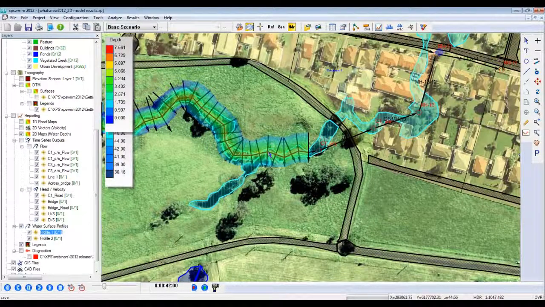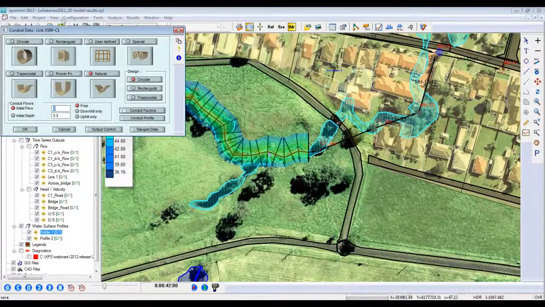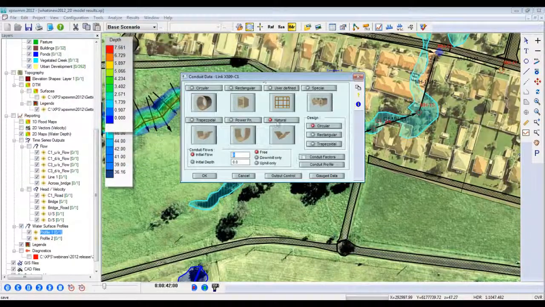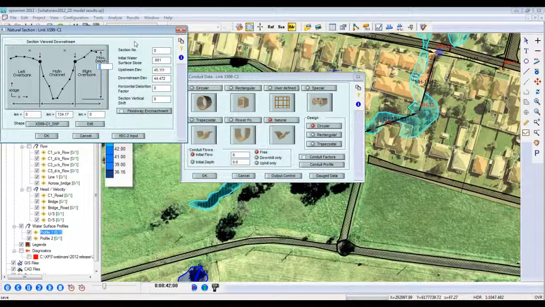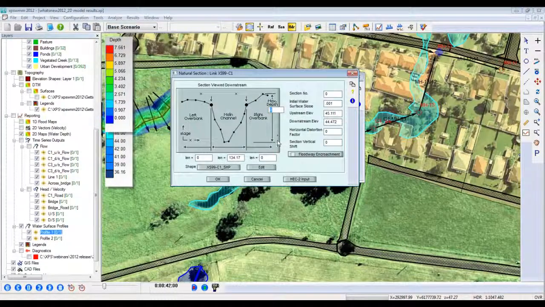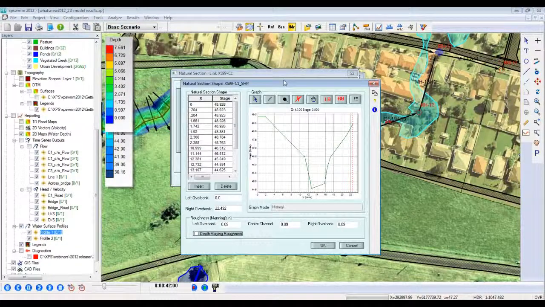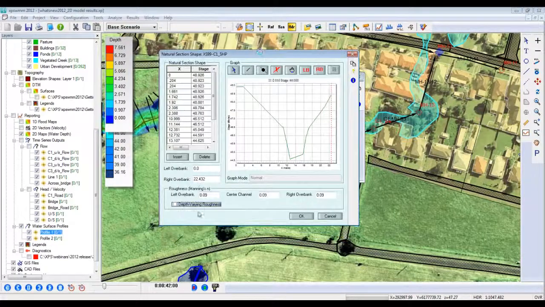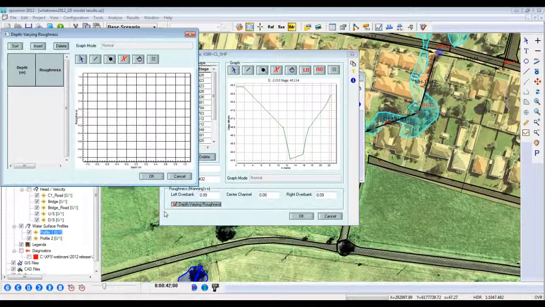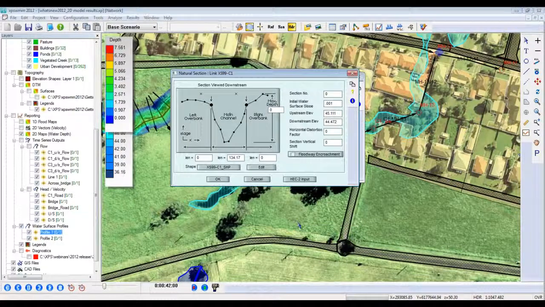If I now select one of our links in the channel, this has been set up as a natural section. If I click on the natural option and then click on edit for the cross-section details, I've got the addition of the depth varying roughness. So this is the same form for our 2D land use category, just showing you where you can use it in a different way for the 1D natural channels.